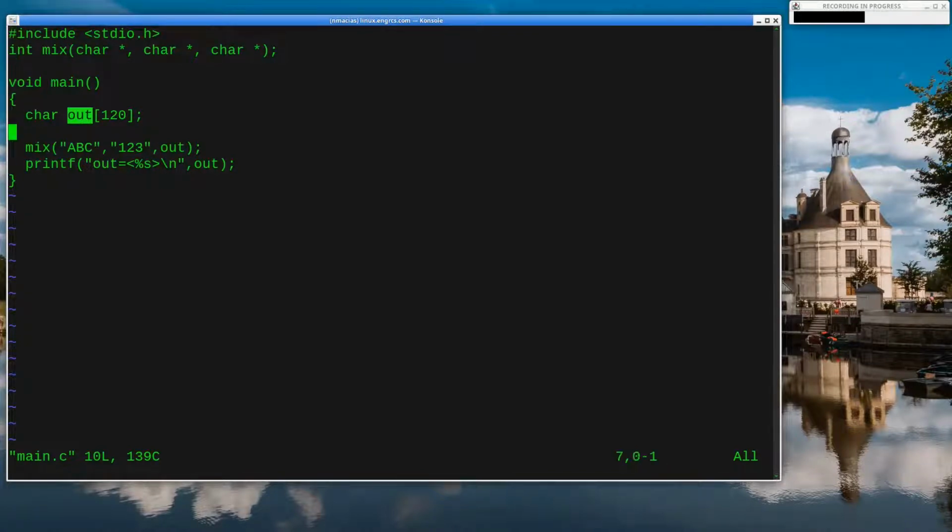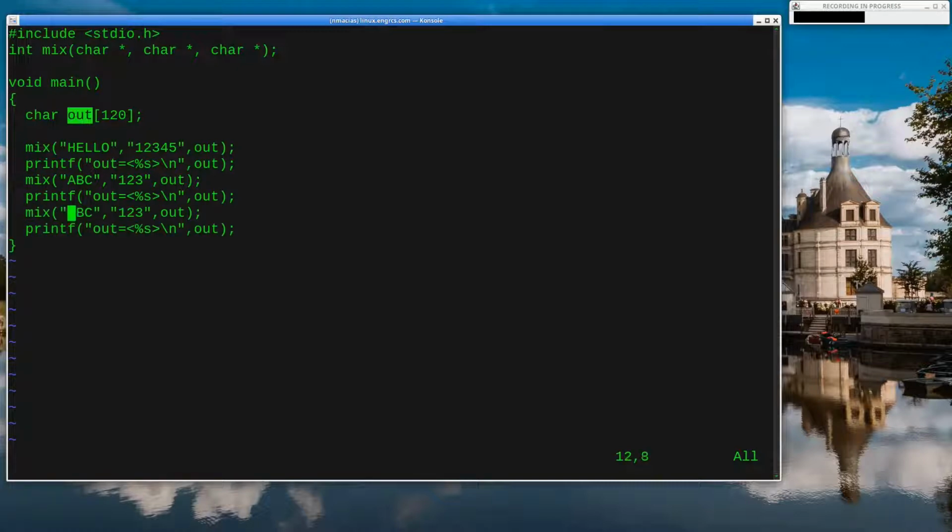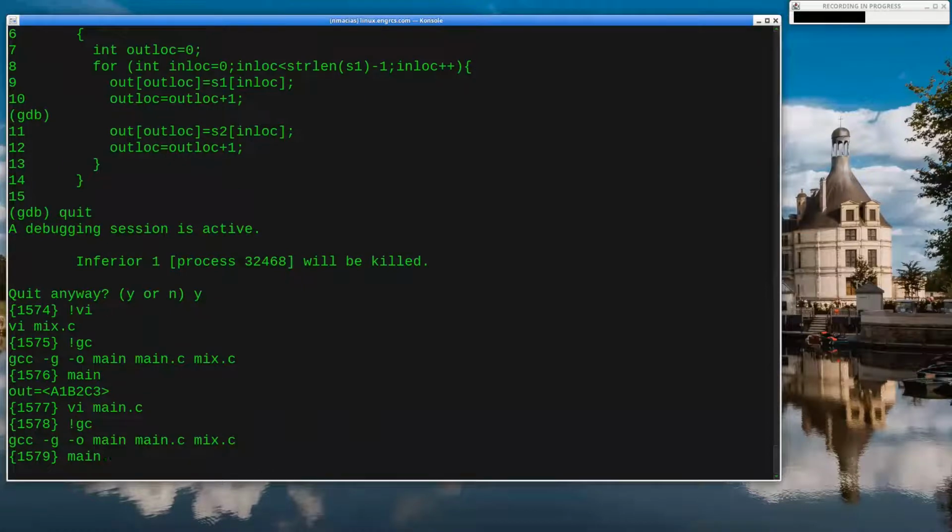So let's do a few different things. Let's try this. And then let's do one more case. Let's just do an X and an O, and let's mix those together. So I'll compile all that. I've got the G switch. It doesn't matter if I don't use it, right?